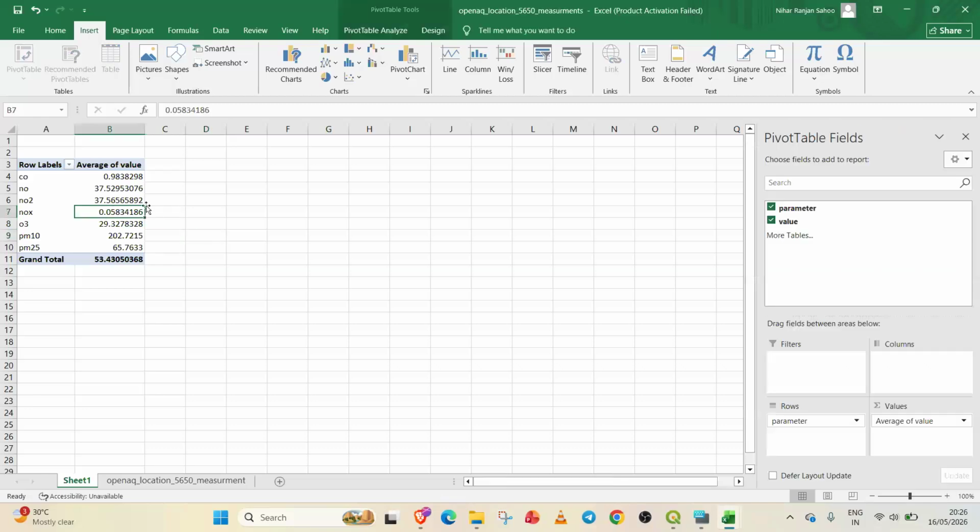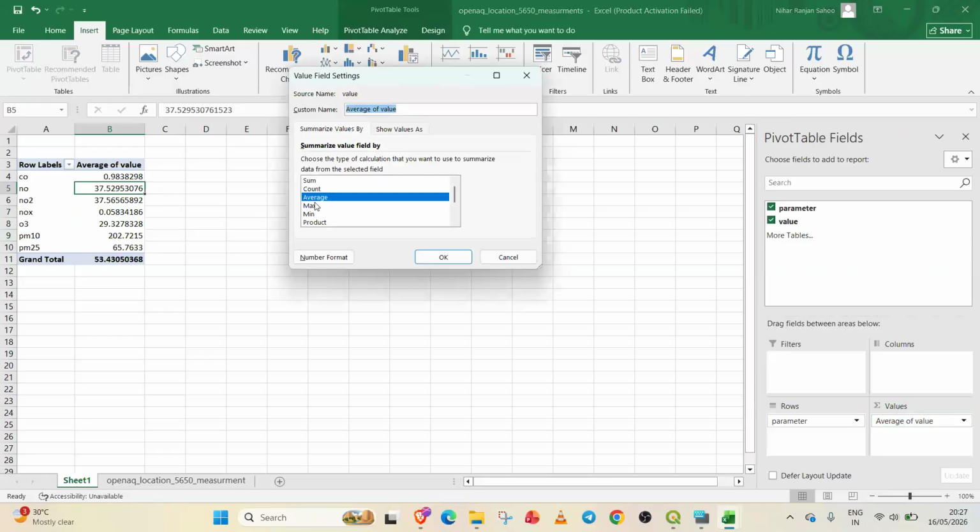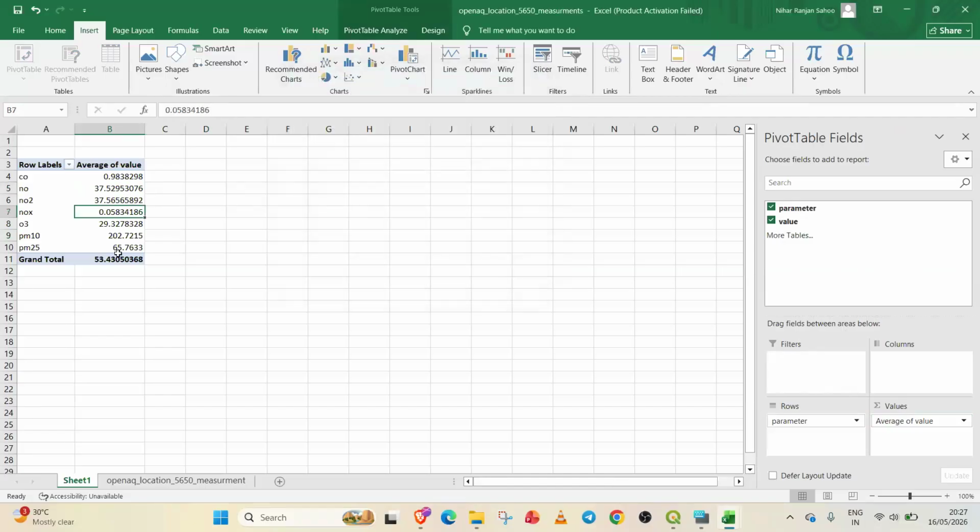Got it? I'm getting that sum of value. Okay, select here in the values, click on this one, then select value field setting. Then click on average. Okay, got it. Then you have the average data. Now we have average data for each and every point.